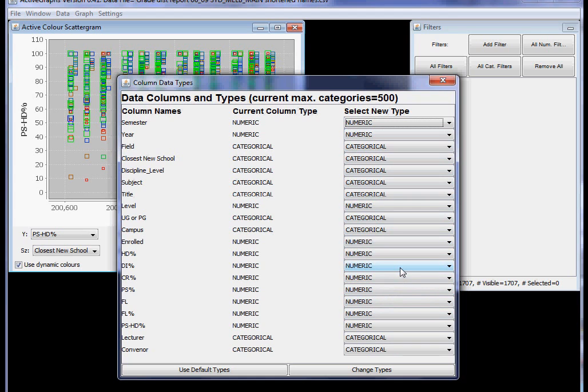Other things like the name of a person, in this case a lecturer or what we call a convener, are represented by categories. So these represent groupings of strings. In this case here, we can change this to string, but to leave it at categories is by far best.